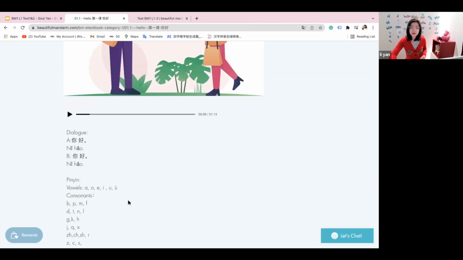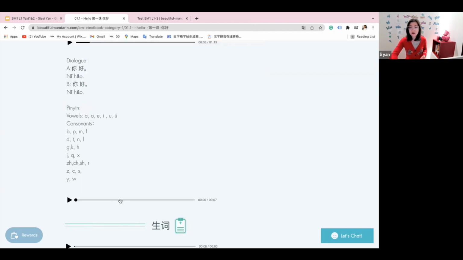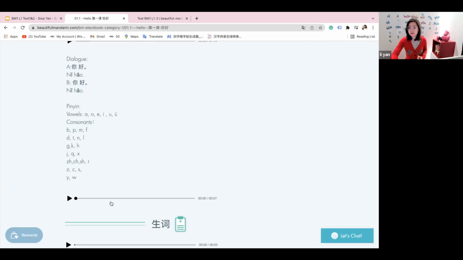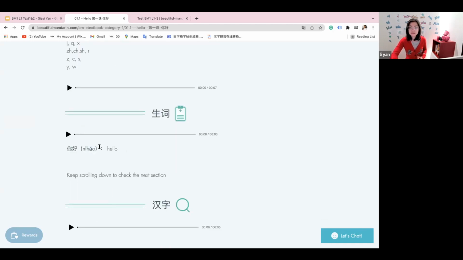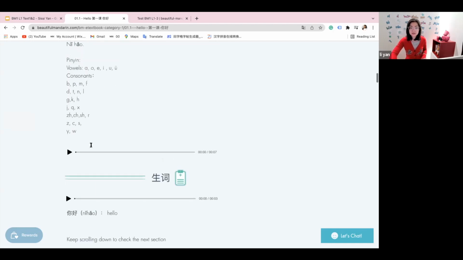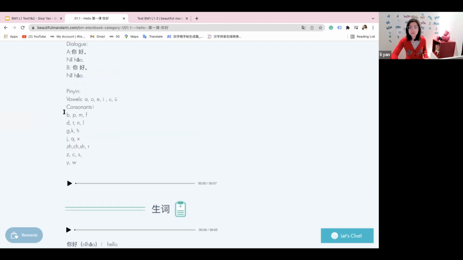Okay, and the second line here is supposed to be the slower speed for the dialogue. This is the normal speed, but this one is slower speed. In the future, if you are learning something more advanced, you may want to listen at the slower speed. In this lesson, it's very easy, just a dialogue 你好 and some vowels and consonants, okay?